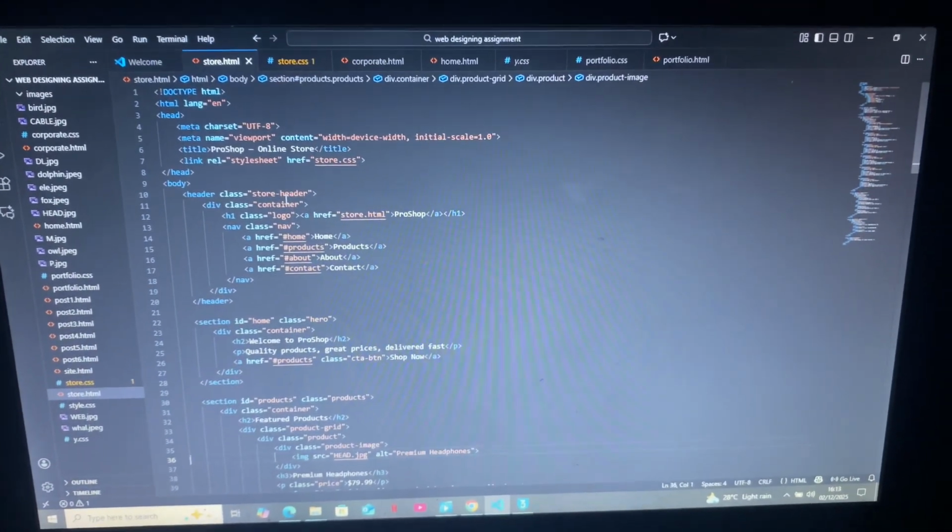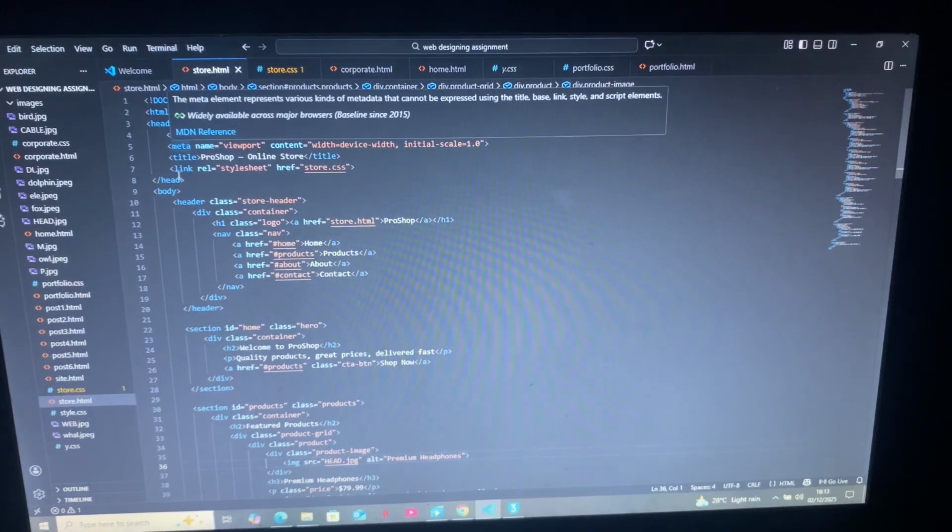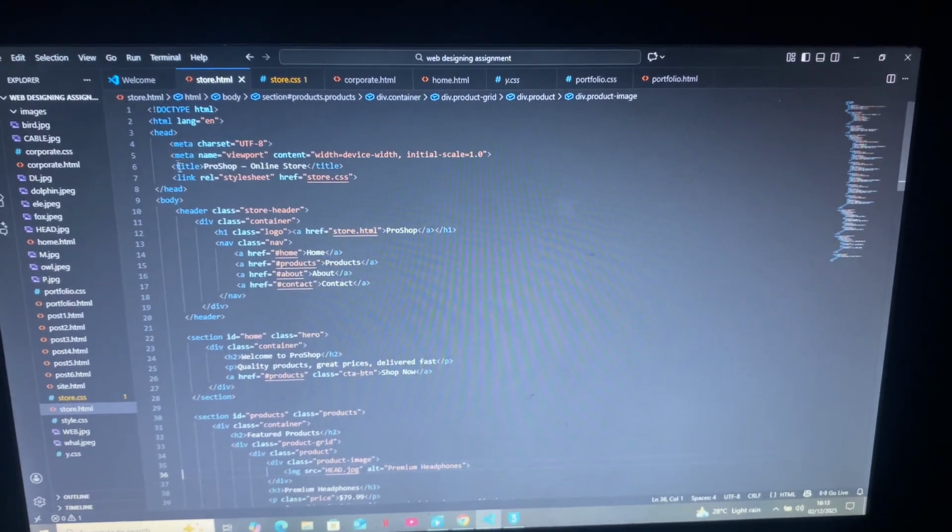This is Osei-Asibey, and this is a website about an e-commerce store. These are some tags. They have the head, the body, and the header, where the store header is going to contain the logo of this one, which is the store logo, and a link to the listing, which is called the Pro Shop.